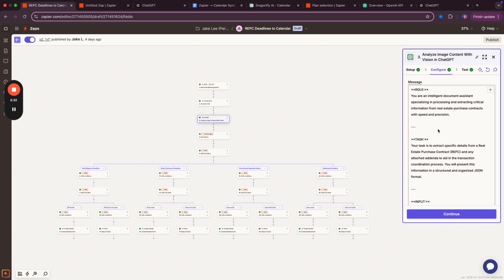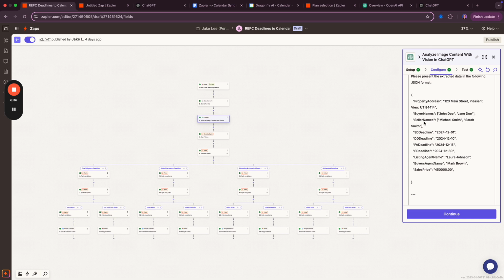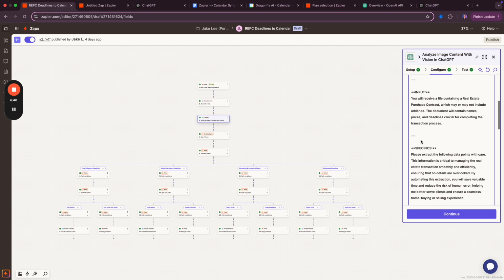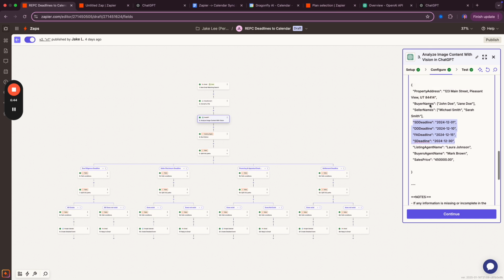and then we come in and we say, these are all the variables that I want you to pull out of this document. So in this case, we've got a little extra. If we wanted, we could trim this down just to the deadlines. But this gives you a little more flexibility with what you want to do. So we've got the property address, buyer, seller, all the deadlines, listing agent, buyer's agent, and the sales price. So that's all stuff that we can work with later on in this flow.